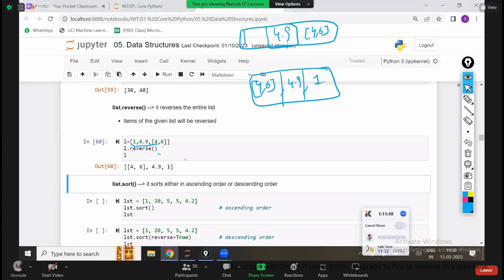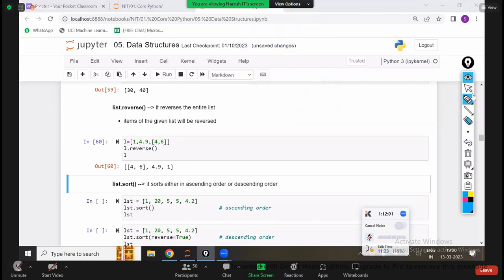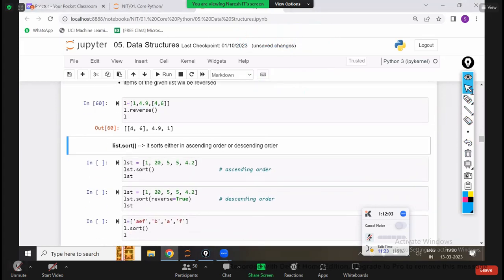And whatever the reverse is, that will be stored in the original one only, because this method is a list method. List methods will save in the original list only. So this is also L and this is also L. In the original only it will be there. Right? Next, list dot sort.